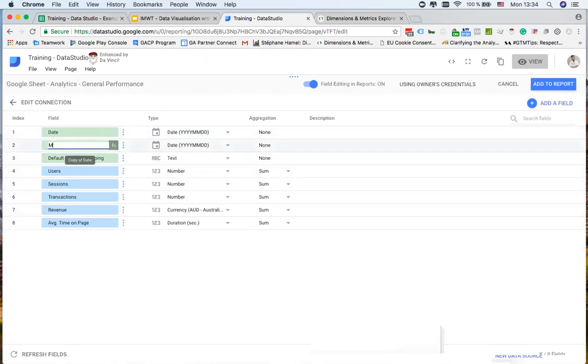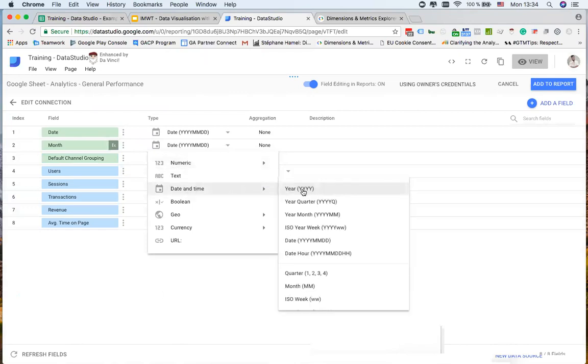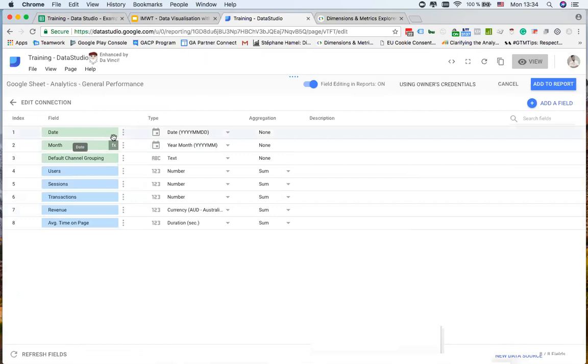I will rename it. And instead of the date, I will just use the month. So here I'm just changing the type. I go in date and time, and I will just select it as year and month. So now I have 2 date dimensions. One is the date, the other one is the month.